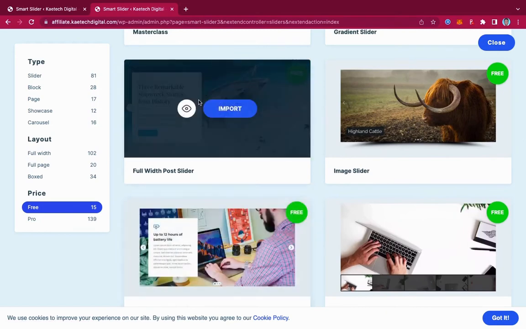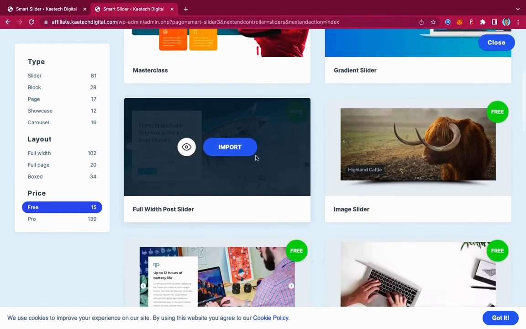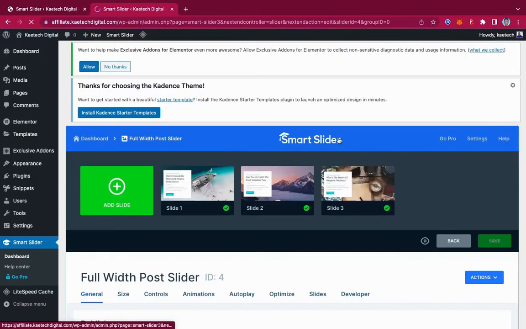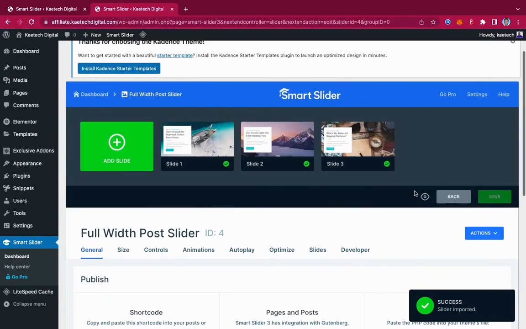So let's say you want to use this one over here. Just click on import, and then you're going to be faced with the slides in it.